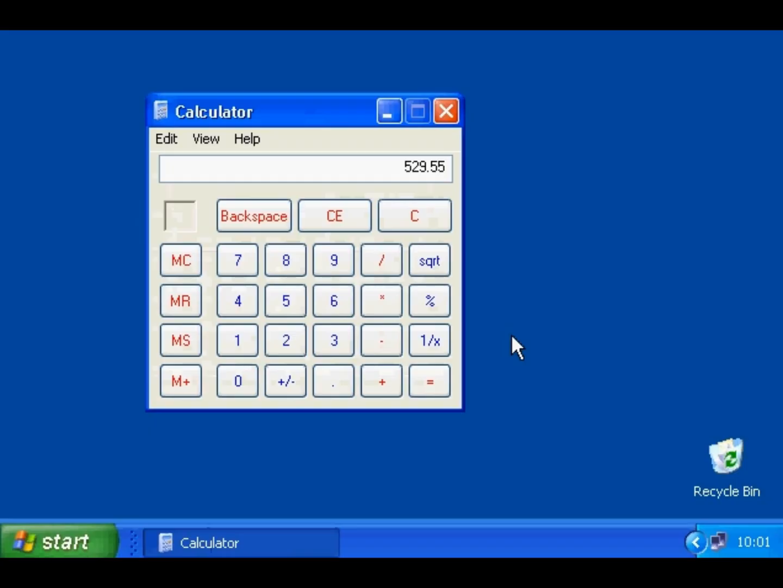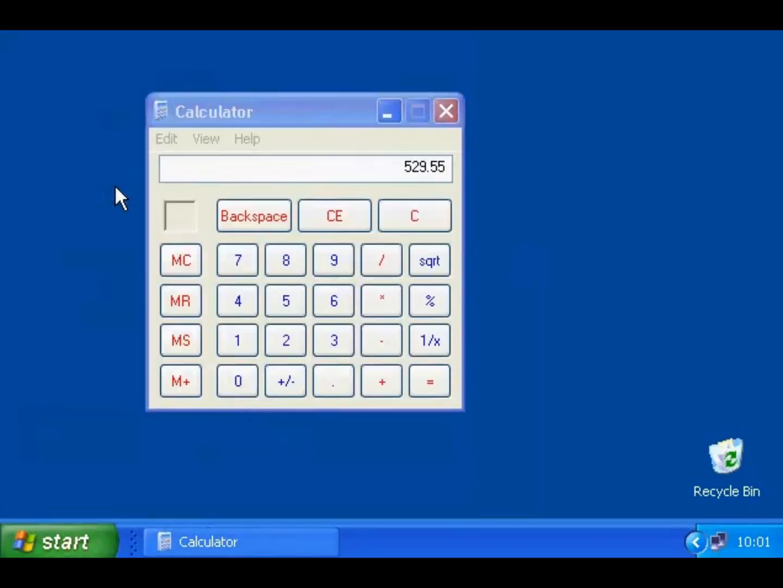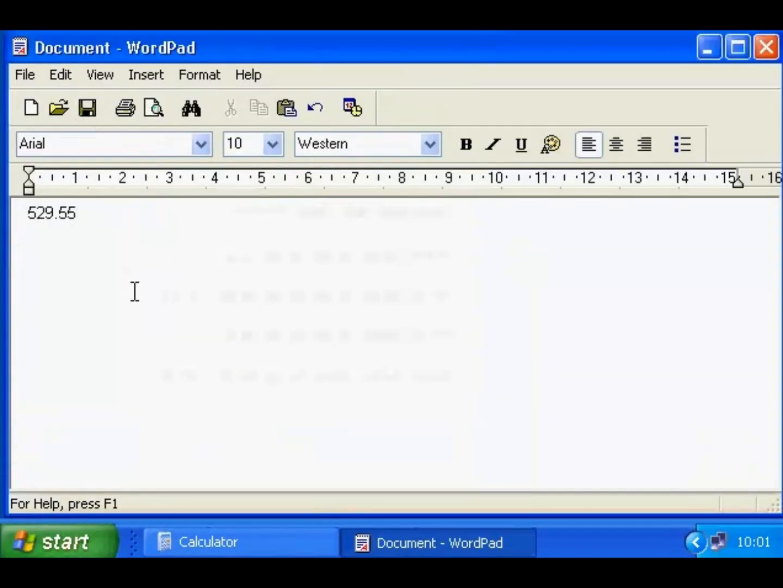Notice all the buttons relating to memory: Clear, Recall, Store, and Add. You can also copy the result of a calculation onto the clipboard with the Copy command in the Edit menu, or with the keyboard shortcut Ctrl+C. Obviously, the contents of the clipboard can then be pasted into any Windows program.